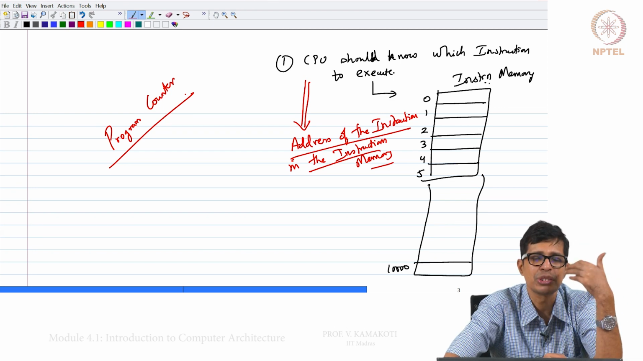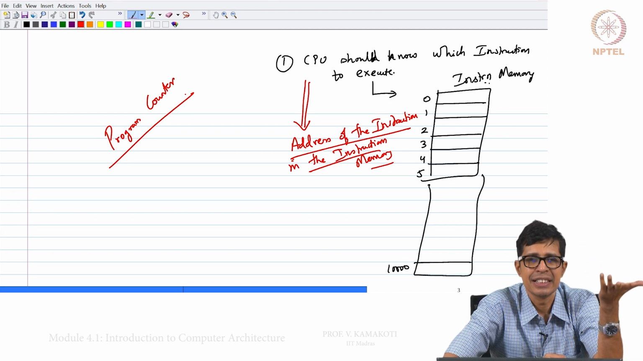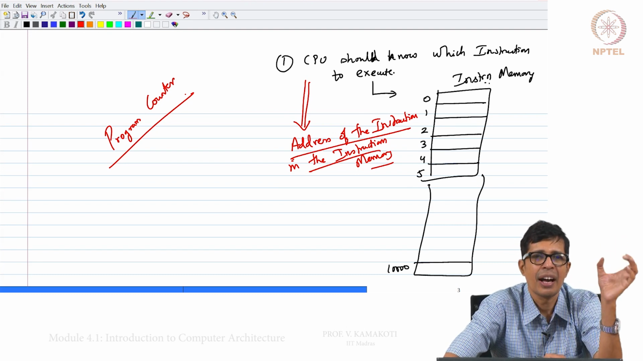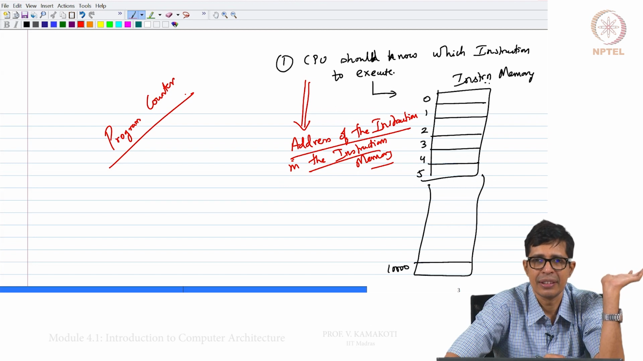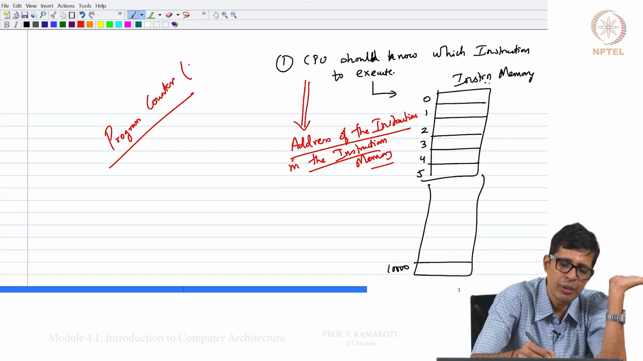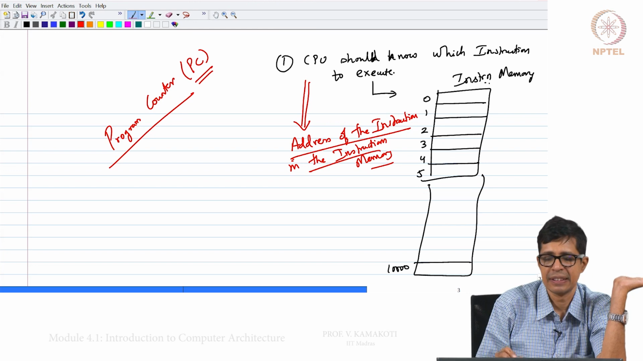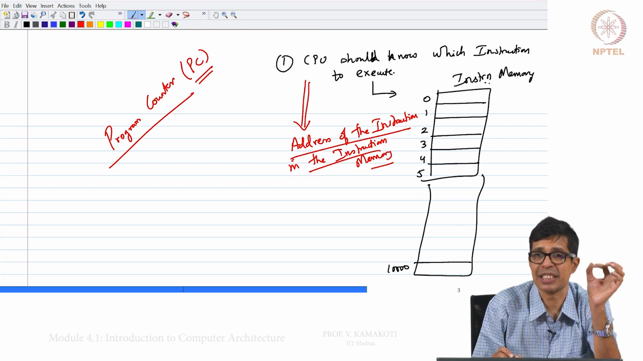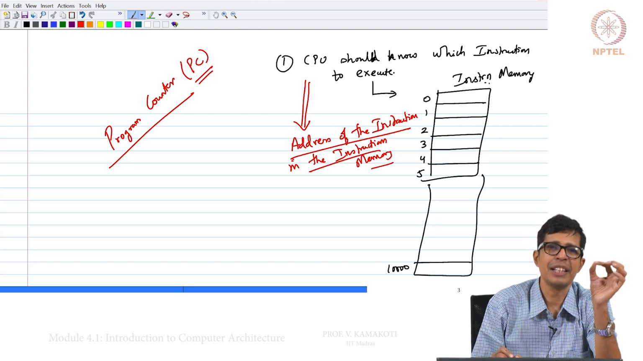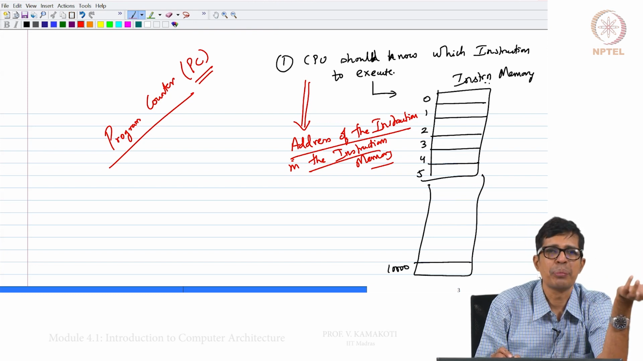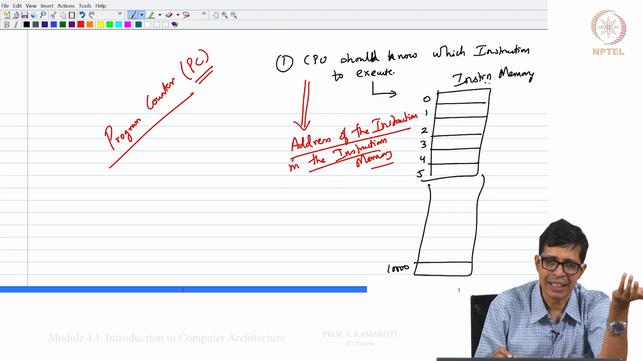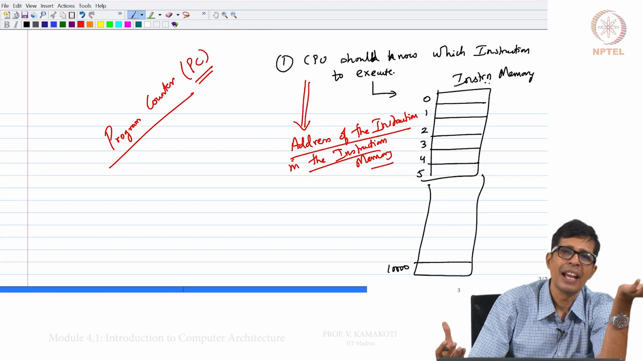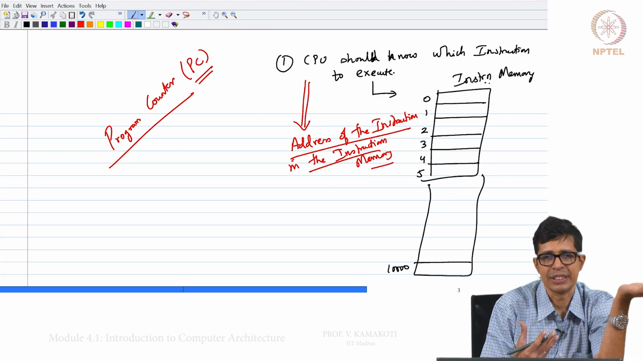So, if the CPU has to execute next the instruction stored at address, say, 105, that will be stored in the PC. We will call this program counter the PC, right. So, the first step is the CPU should know which instruction to execute, and for that it will look into the program counter. The program counter will have an address, and it will take that address, go to the instruction memory and fetch the instruction for executing.